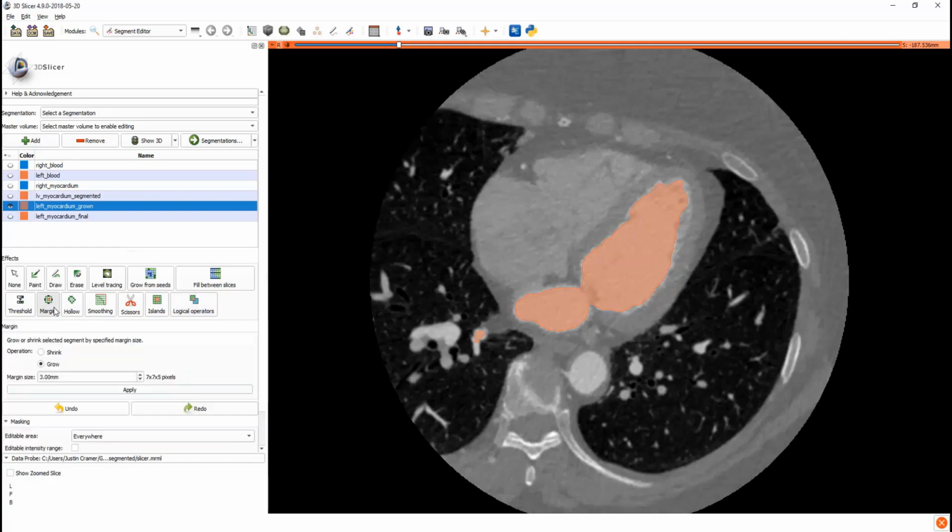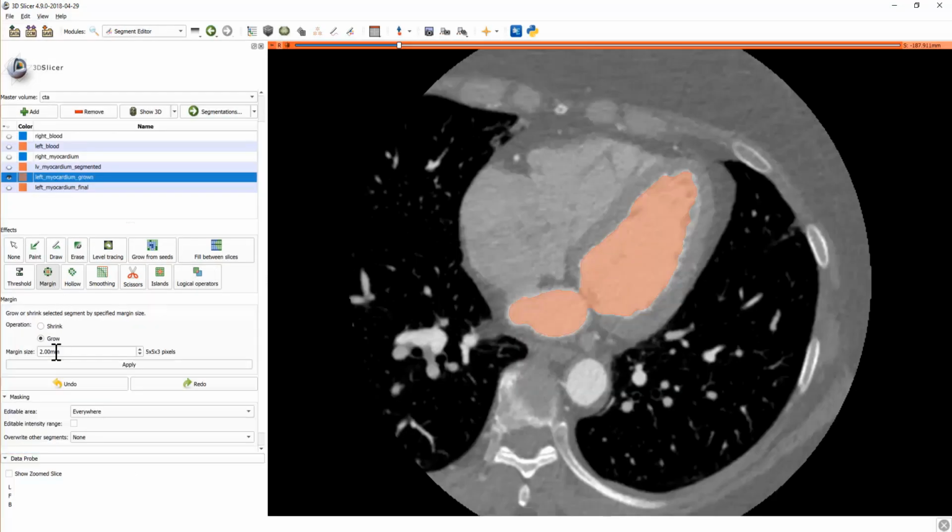And that's going to be the margin tool, which is going to allow us to grow the segmentation by a specified amount. And then we're going to do a Boolean subtraction of the initial left blood from the myocardium grown to get the same thin shell that we got with the hollow tool. Just demonstrates a different tool within Slicer accomplishing the same effect. We're going to grow it by 2 millimeters. Click apply.